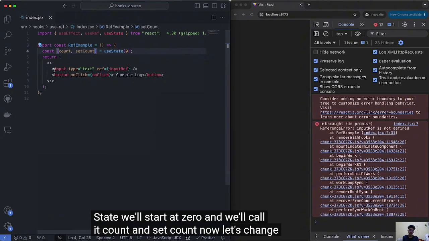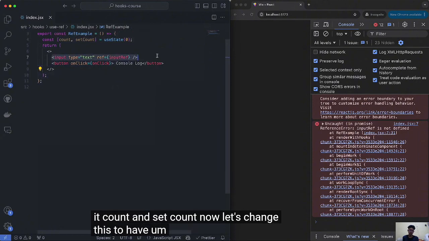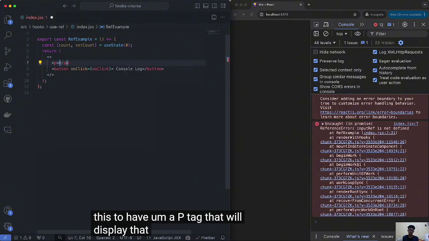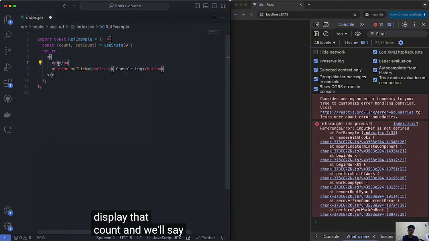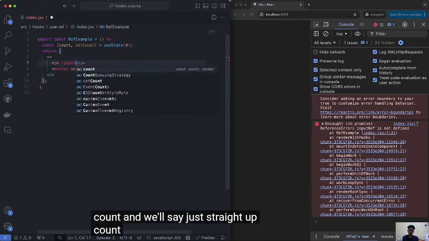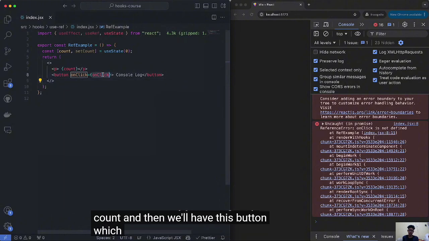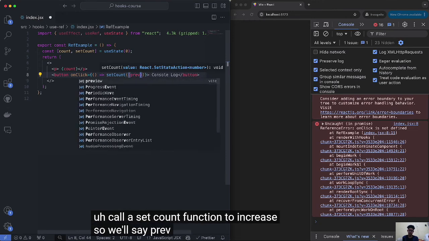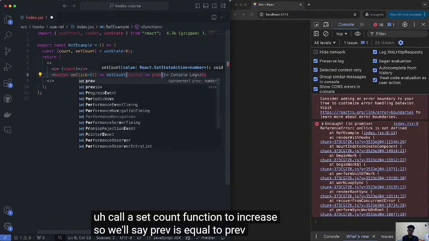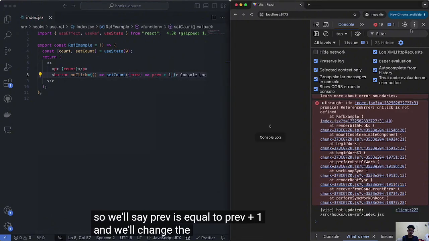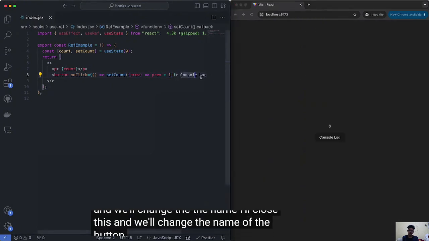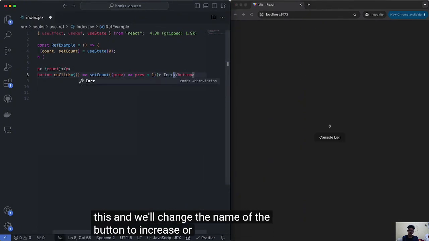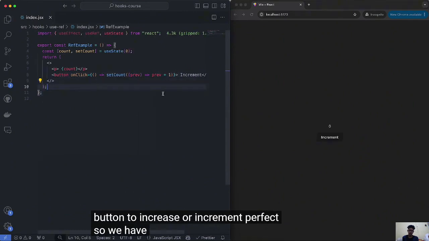Now let's change this to have a p tag that will display that count, and we'll say just straight up count. And then we'll have this button, which, like before, we'll just call a setCount function to increase. So we'll say prev is equal to prev plus 1. And we'll change the name of the button to increment. Perfect. So we have this counter example.